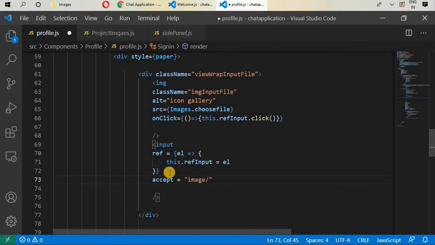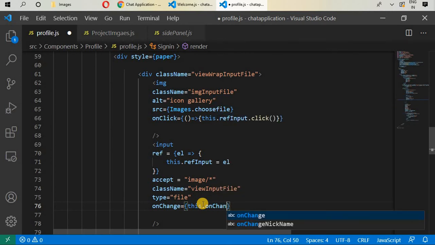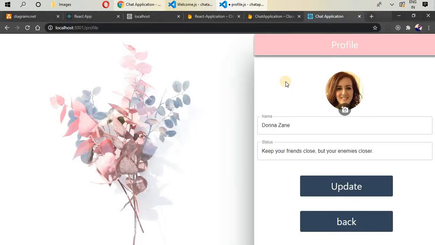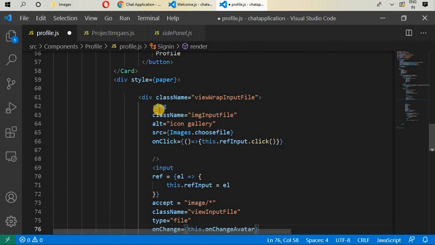Okay, and write static, and class name we will write view input file, type is file, and on change we will call this function. We will create different functions at the end of this component. Will on change avatar. Okay, so we haven't created this image. This is going to take a URL, so we will be adding this just above this image.